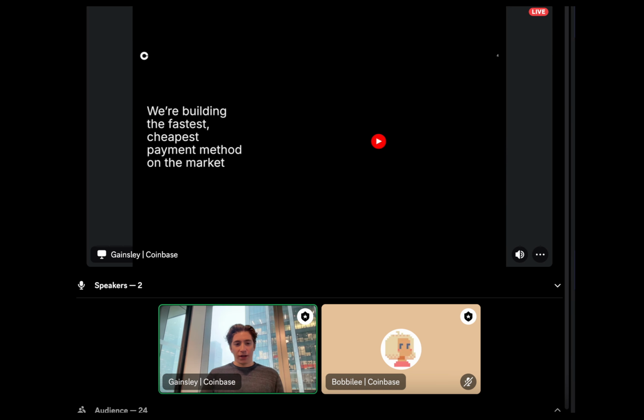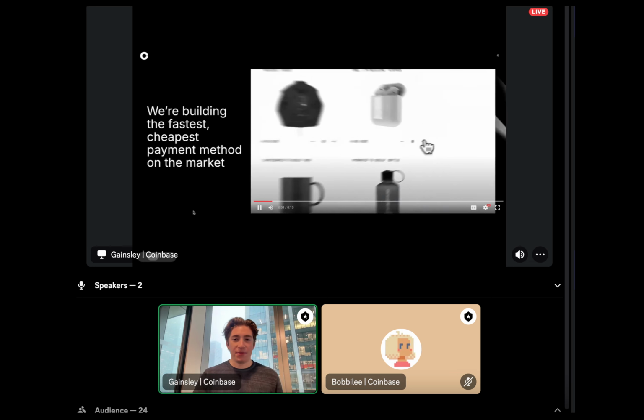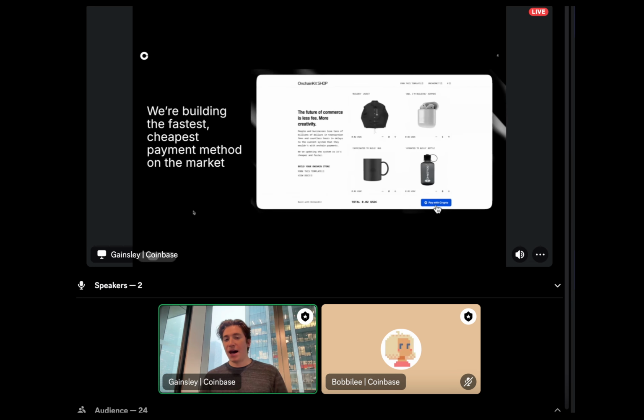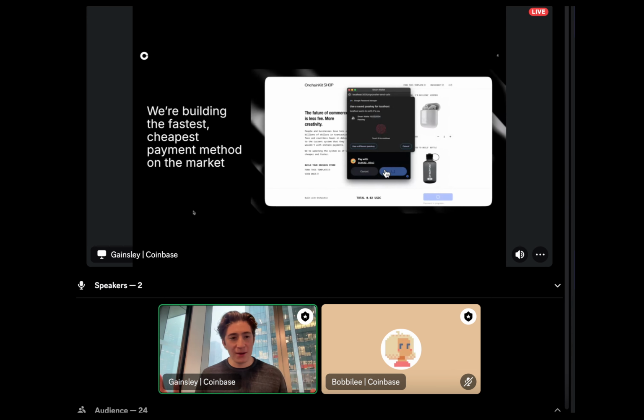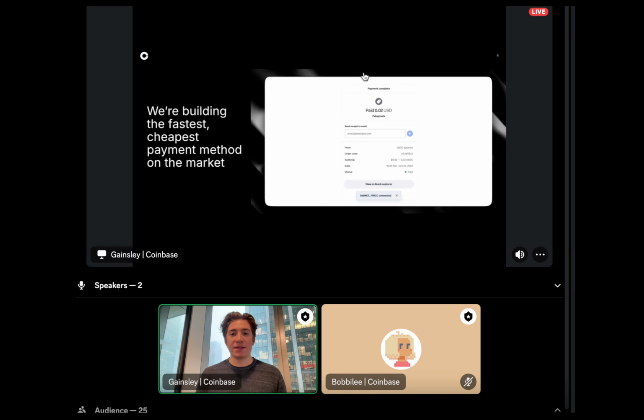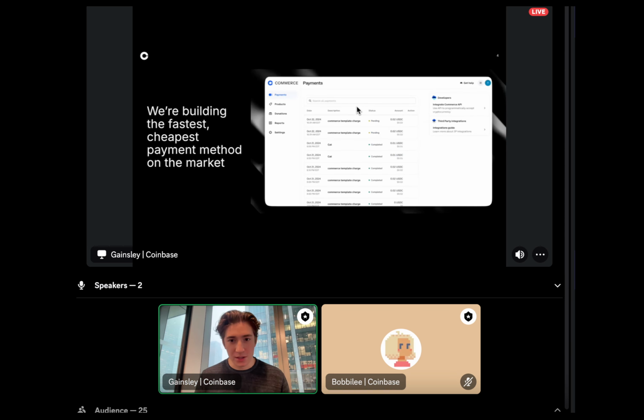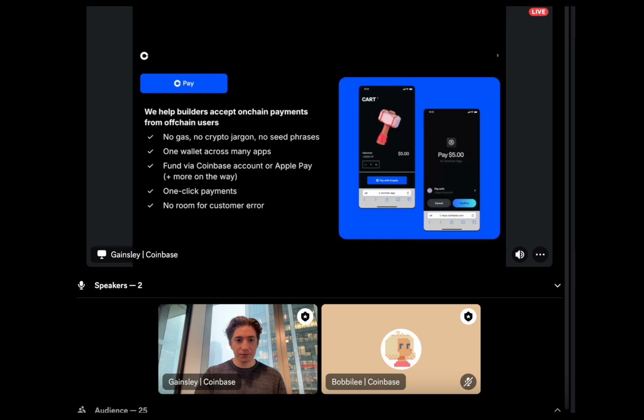And so what we are working towards is quite simply the fastest and cheapest payment method on the market. Our goal is not to make it about crypto. It's not to tell people they need to pay with a certain asset or on a certain network. It is to simply help merchants and builders access faster, cheaper, better payment methods. And our first iteration of this is this brand new checkout component. And the point of the checkout component is to help on-chain builders accept payments from off-chain users.